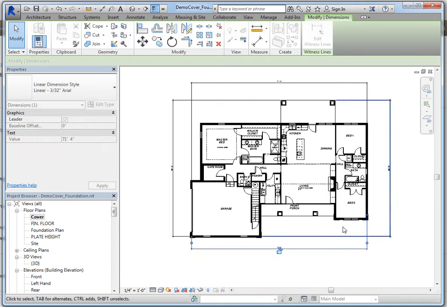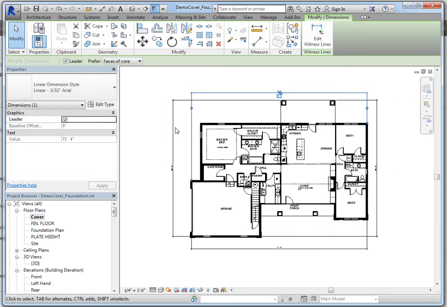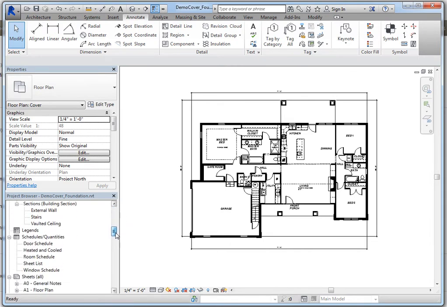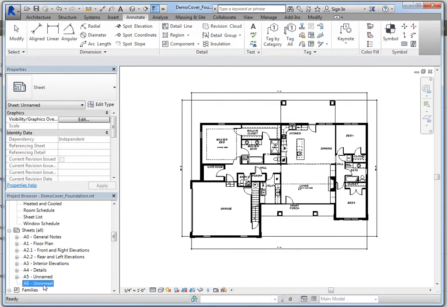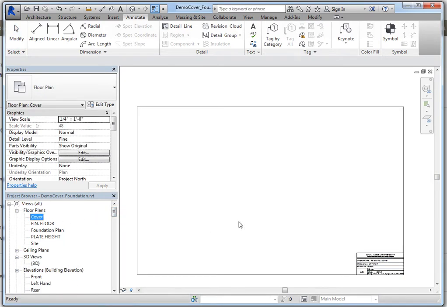I can bring these in a little smaller, a little closer. But that's the general idea of what I'm looking for in the cover drawing. So we could drop that onto our new sheet here. I've got a new sheet. Just drag and drop that over.